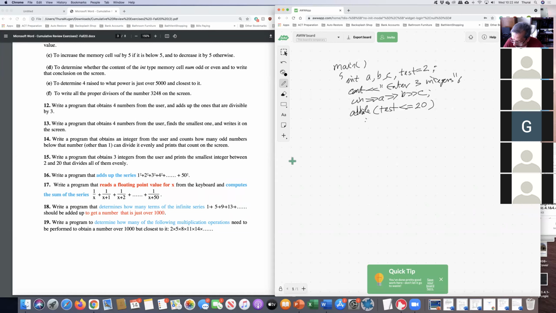Let's try again. Test less than or equal to 20. I need to test every number. I need to test this number to see if it divides all 3 numbers. So I have to see if A modulus test equal to 0 and B modulus test equal to 0 and C modulus test equal to 0. All 3 have to be true.